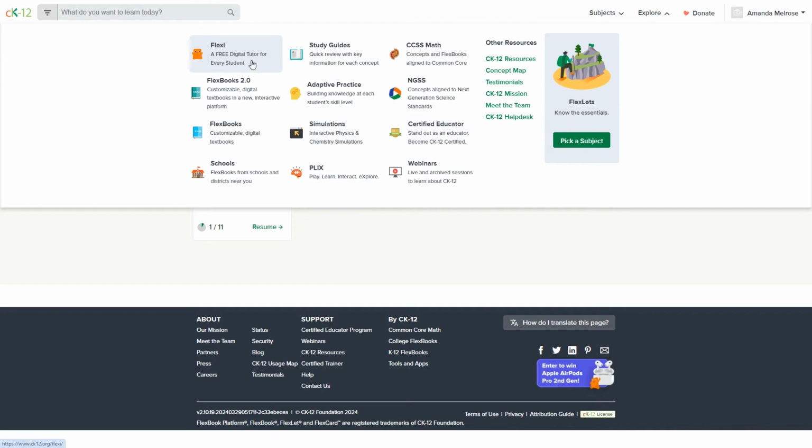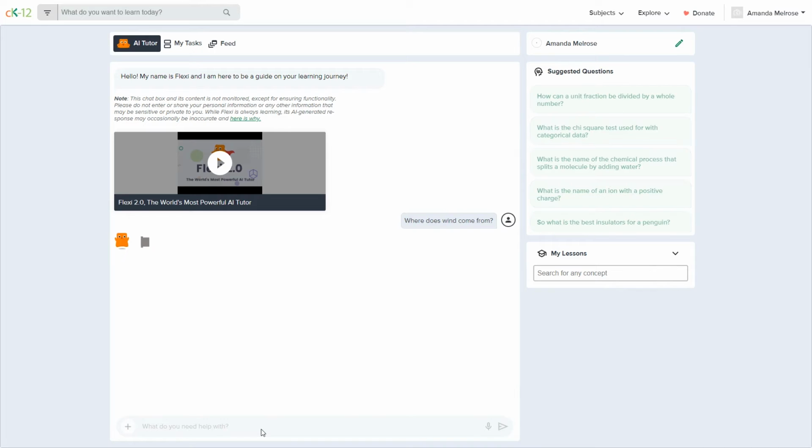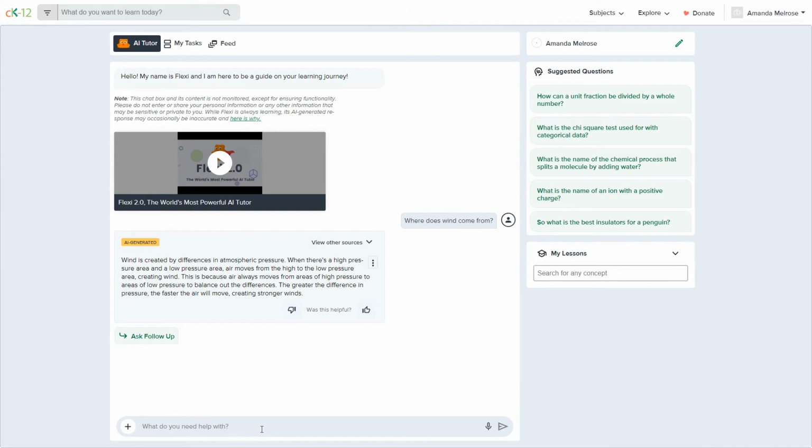If we click on flexi.org, this brings us to the AI tutor. This is really cool. We can ask it anything. Think of something your child might want to ask about. How about, where does wind come from? And it just gives you the answer in seconds. If you don't really understand this answer, you can ask the tutor to rephrase the answer or come up with an analogy. You can also translate it into other languages like Spanish.